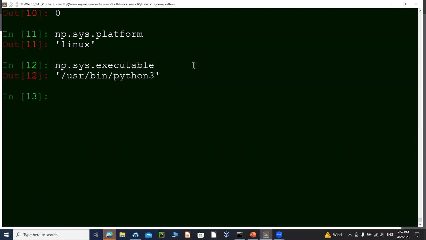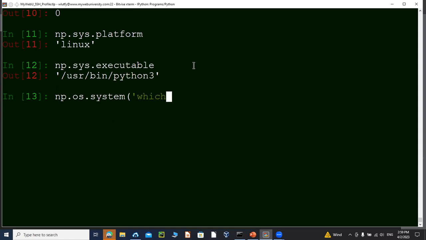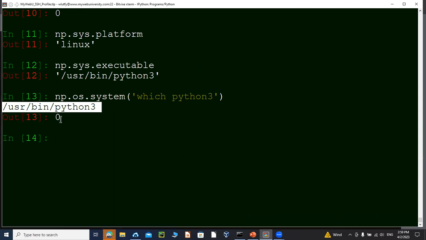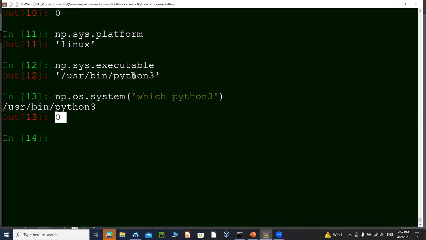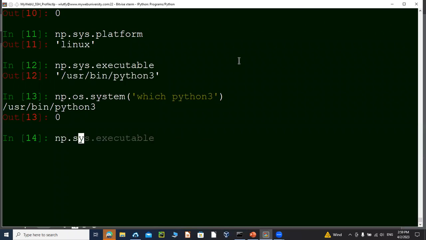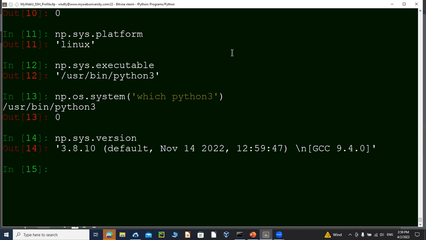So I could also get that same information, say np.os.system, and then say which python3. This one will say the same path as the sys module reported here. The next command, this 0 means the status of the system function call was successful. And then here I'm going to just run np.sys.version. So the version itself, you can see it says 3.8.10, which is the same.